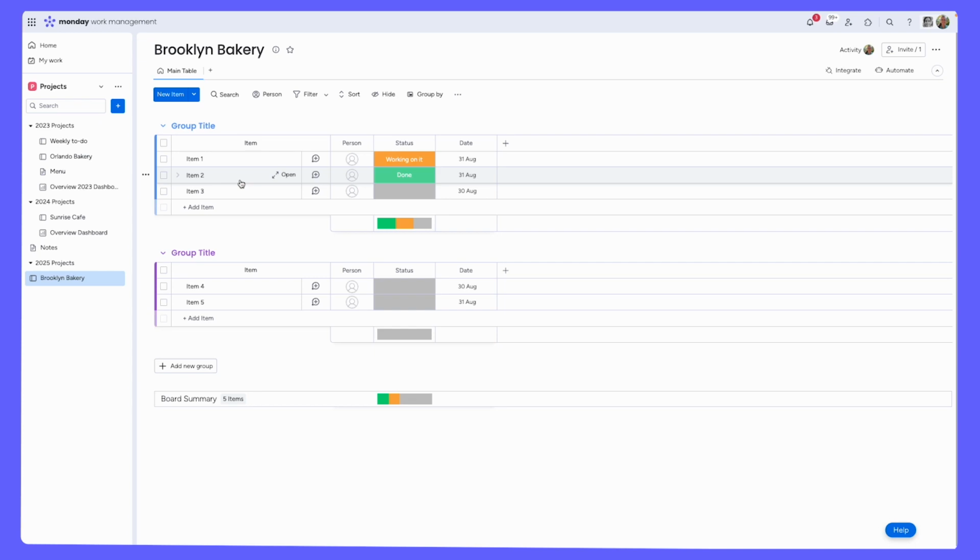But before we do that and customize our items, let's talk about groups. Whenever we add a board from scratch, there will be two groups by default. Groups help to organize and categorize the items on your board. Depending on your workflow, they might represent periods of time like weeks or months, phases of a project, locations, or any other way of grouping your items together.